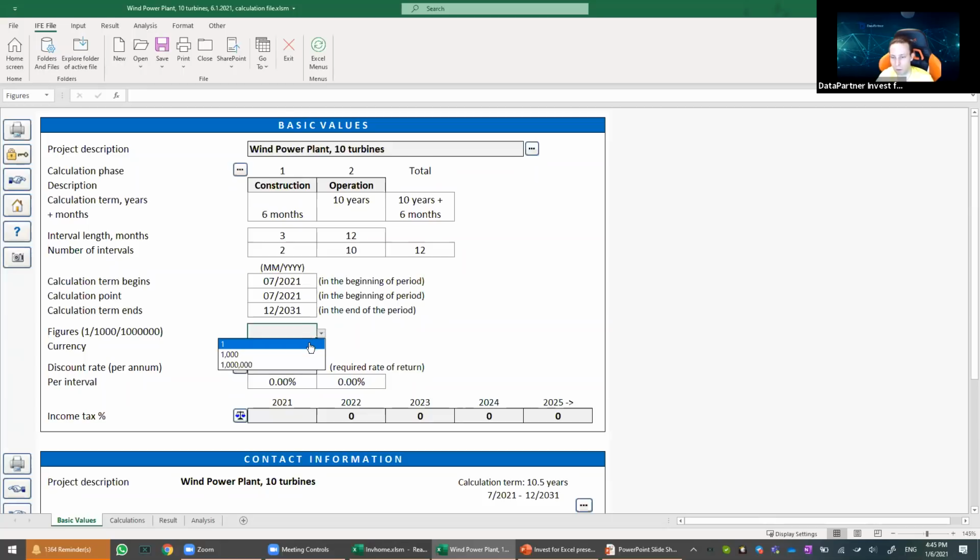So whether it's single, thousands, or millions, depends on the scope of the project and currency. Let's say we stay with single, and the currency will be euros. And then discount rate. If you already know the discount rate, you can just put it there, let's say 12%. That's it, good enough.